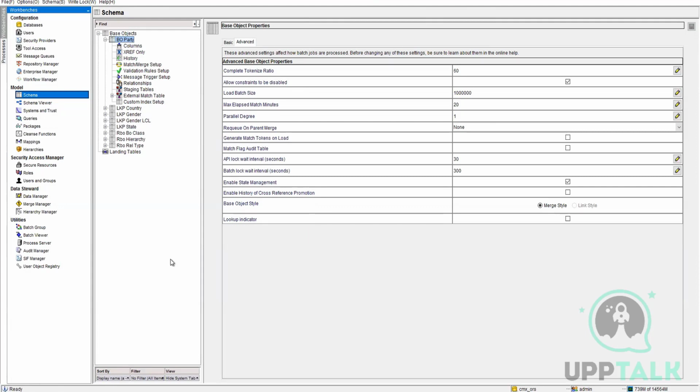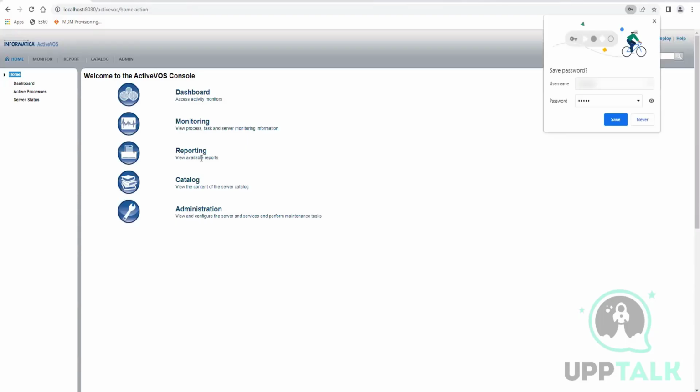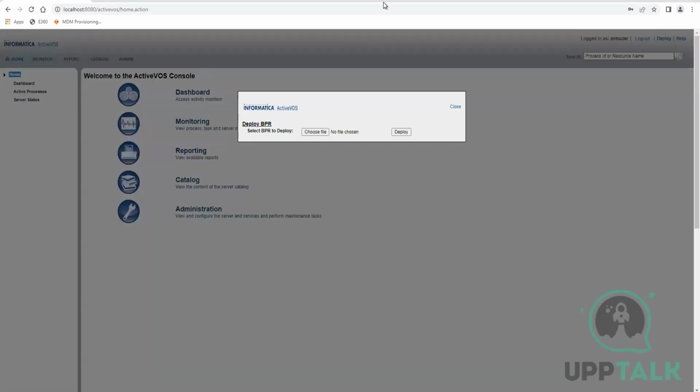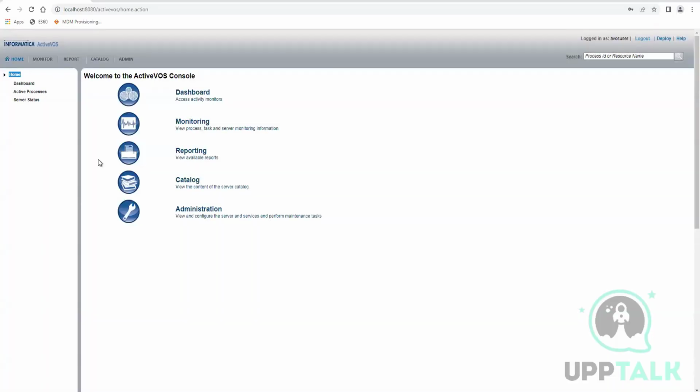Workflow is something you design in the ActiveOS designer. It's a different tool altogether. We have to deploy the workflow over here, that BPR file which we'll be creating in the ActiveOS designer. That's a completely different thing.